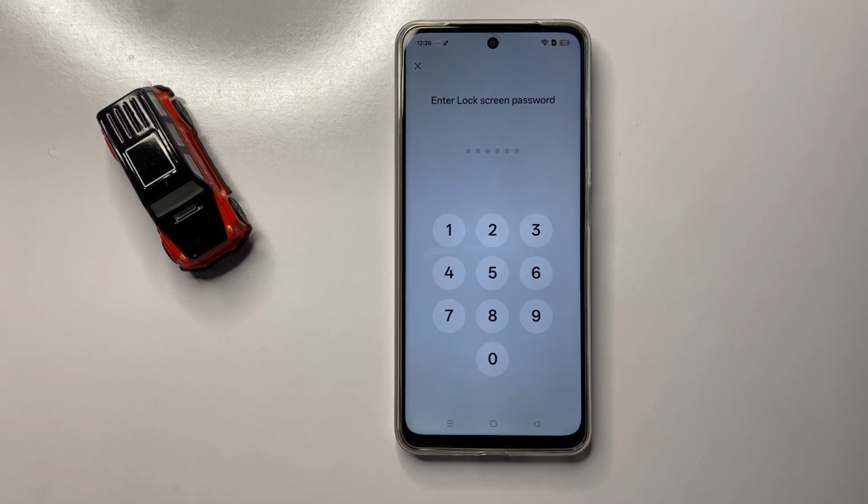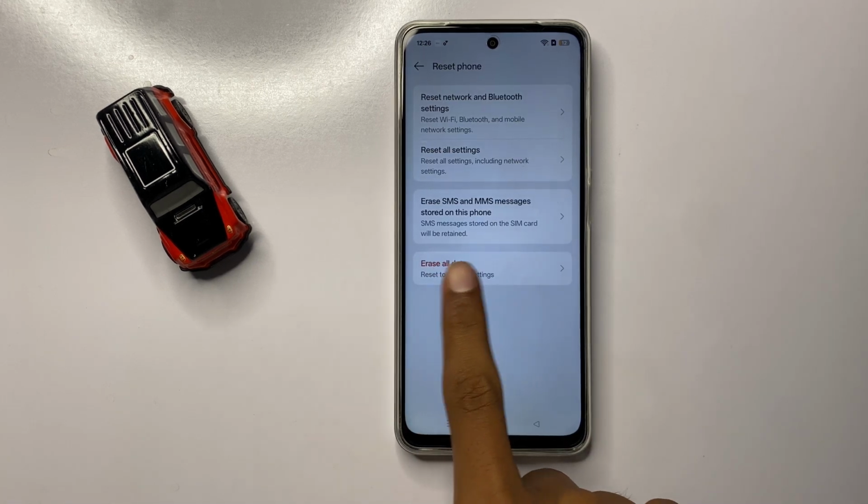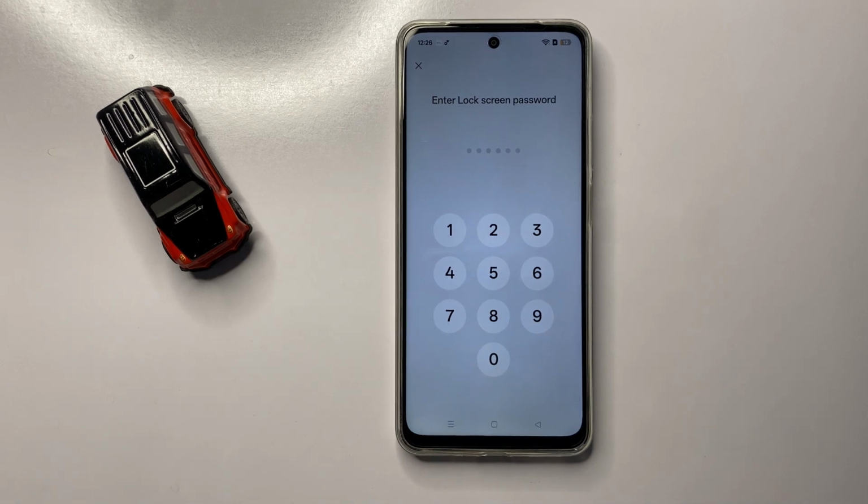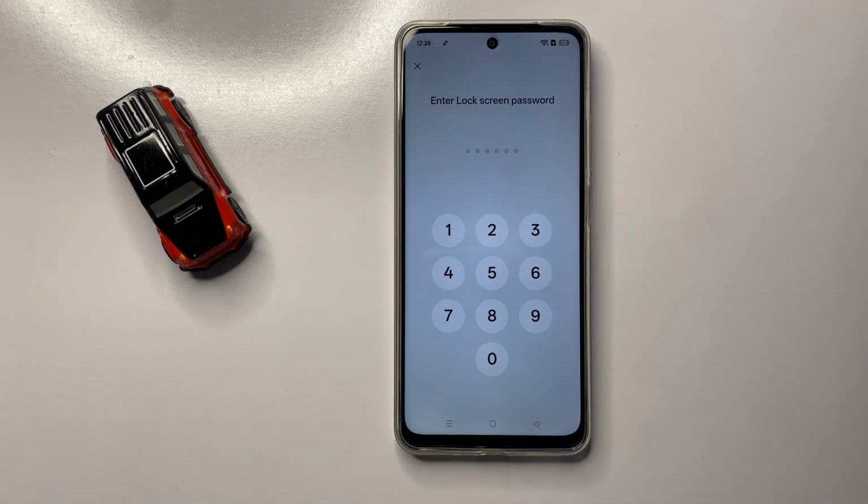and other personal data. After resetting all your settings, go back and click on Erase all data. Now click on it and then enter your password to erase all your data. Erase all data means it will destroy all the data in your device like photos, videos, any personal data.